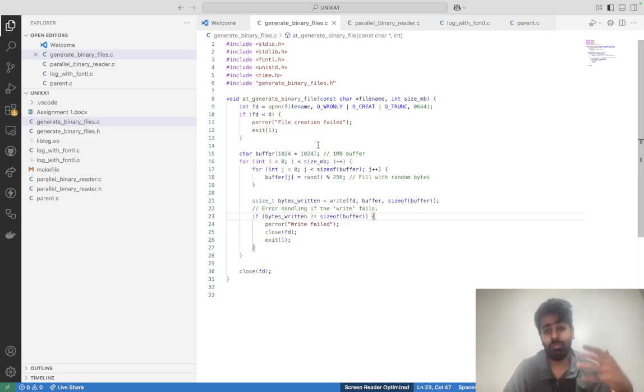We have multiple processes which will be reading the binary files, and at the same time we'll be monitoring the memory usage. Based on the memory usage we'll be sending different signals. So overall that's what we developed. I will just go through the different files, basically the different functions we developed.